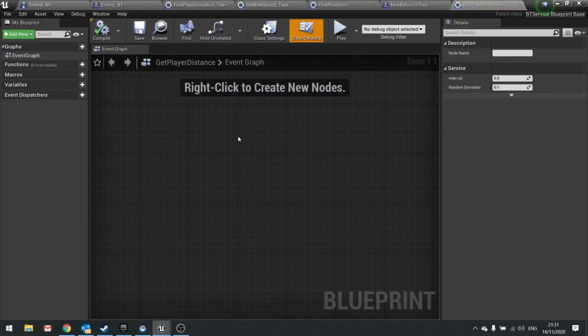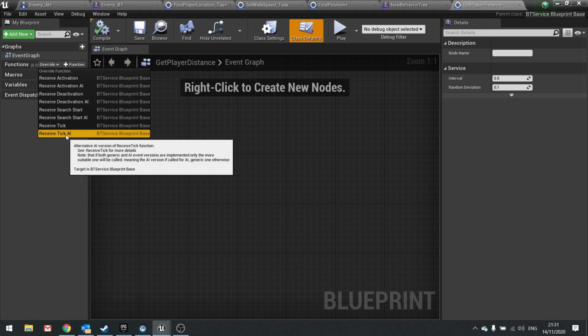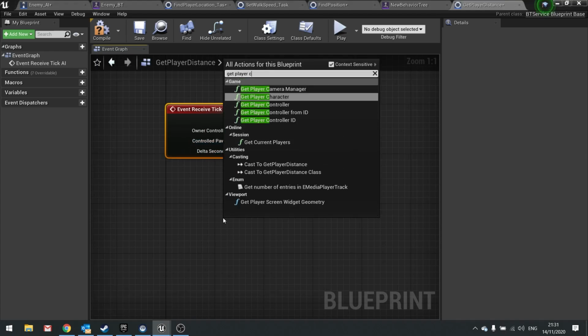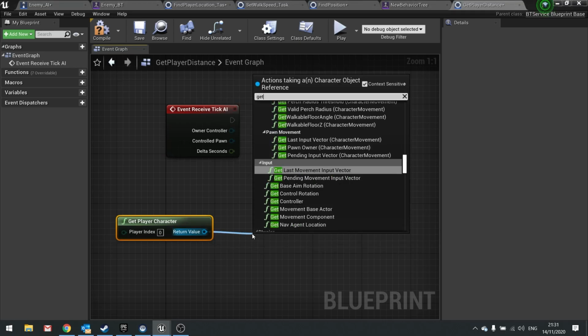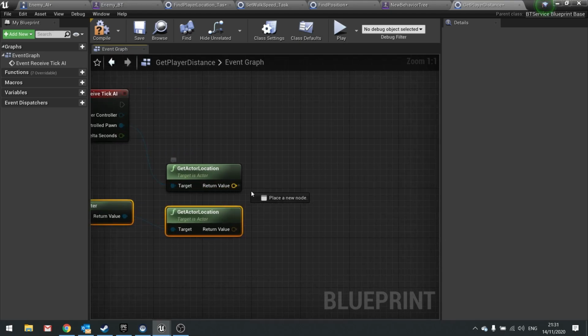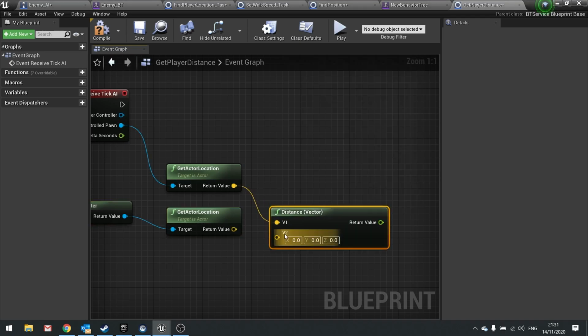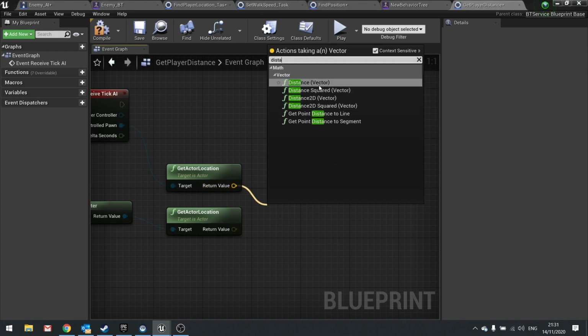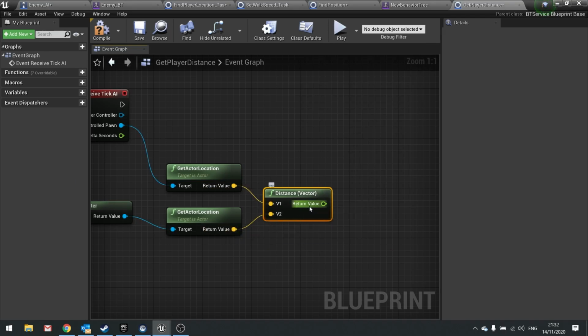And in here, we're going to put a tick on it to constantly check on the location and distance from the player. So here we're going to override tick AI. And we're going to get the player character, and get the location of that player character. If we get actor location from controlled pawn, get actor location, you want to get distance between these two objects. So go distance, and you'll see distance vector, and you plug that in. Sorry, my bad. So you get distance vector, and you get return value float, which is the distance that each of them are away from each other.